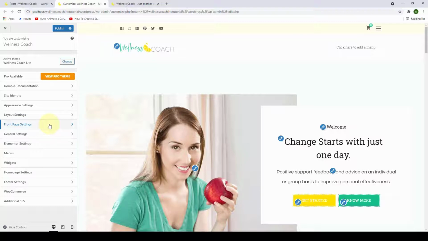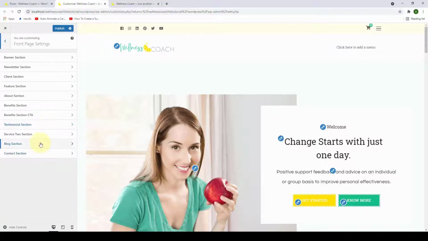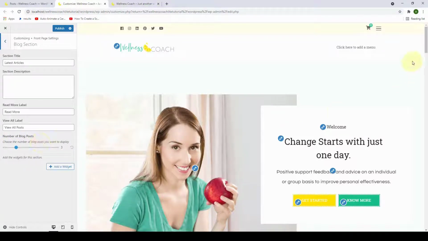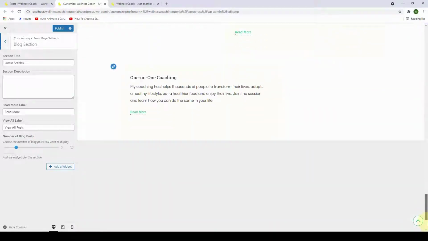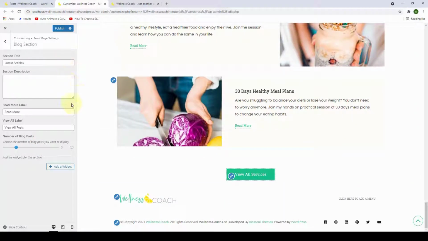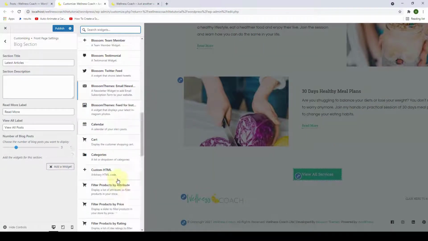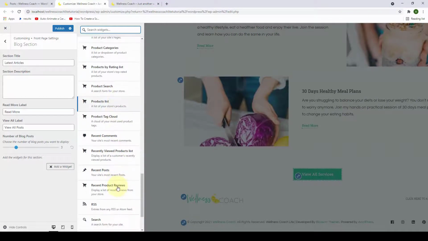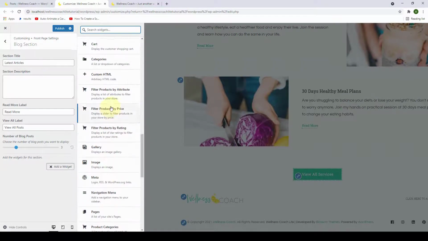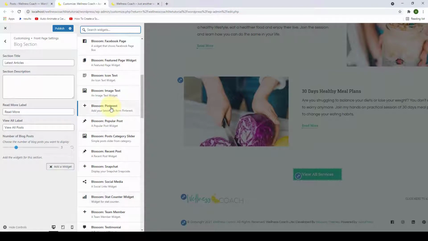We will go to the Frontpage Settings, then we will go to the Blog section. Let's scroll down. We will come back to the settings at the top later on, but first of all, we will add in the widgets for our blog section. So click on Add a Widget first of all. You can select any widget that you want to feature for your blog section. All of the widgets that are here are highly customizable.